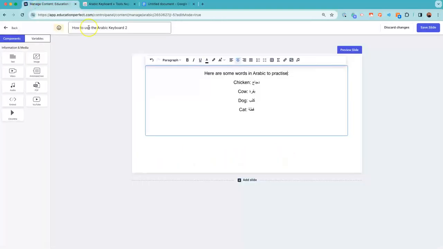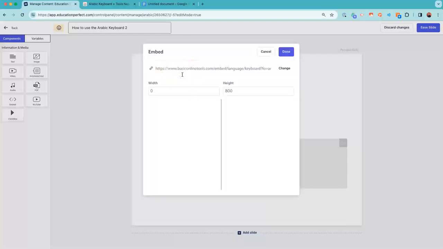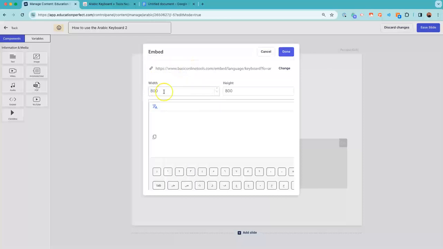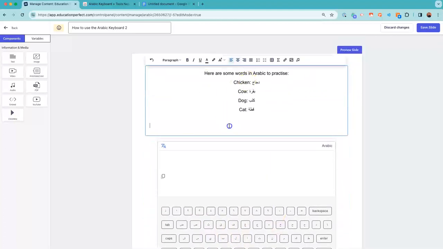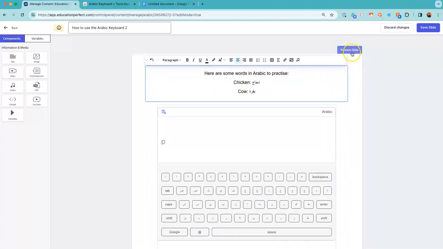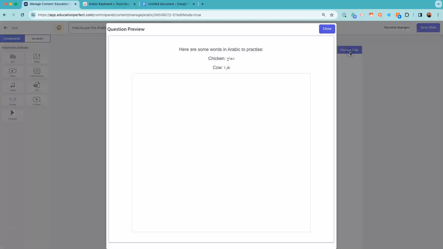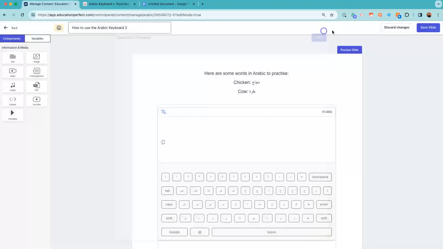Then we're going to go back to our EP slide and find the embed button here and drag it underneath our text. In this box, we're going to click paste and adjust the size of our keyboard. I'm going to put 800 and 700. So here we have our keyboard and the practice, the words that students can practice. Here we go. Preview slide. Here are some words in Arabic to practice, and they can practice here typing and it will appear here. Save slide.